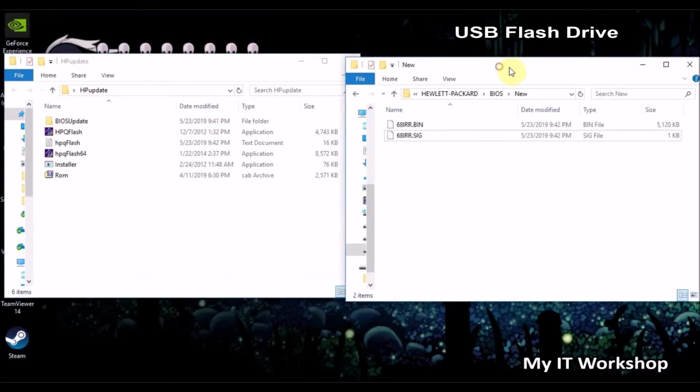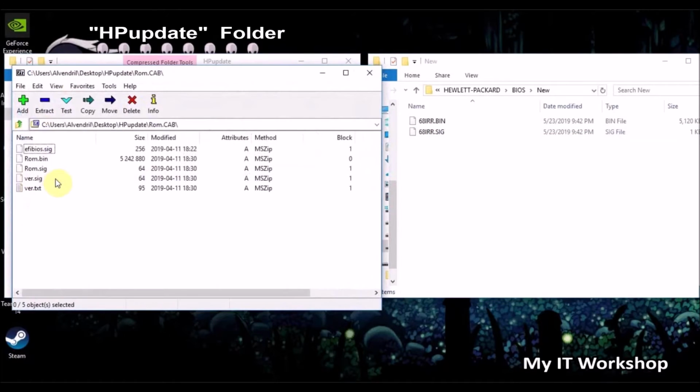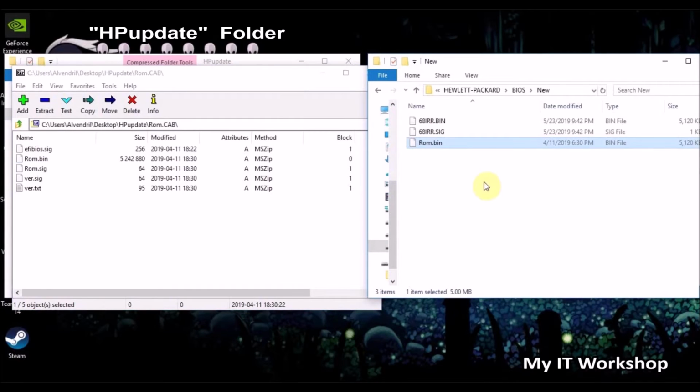So from here, you see a lot of files there on the left, and we have to click on ROM. So this is a compressed file. I'm opening it, and I'm going to use 7-Zip to open it. You can also use WinRAR. And we need to drag and drop two files from here to the USB. We need the rom.bin, so you just drag and drop it.